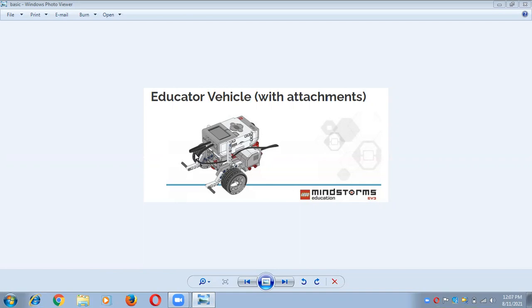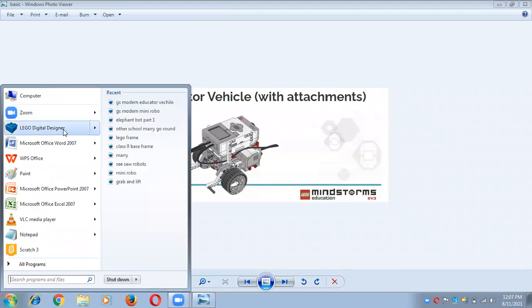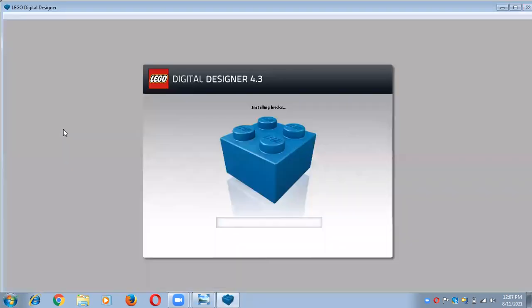So my platform is what? My platform is LDD, Lego Digital Designer. And you know very well how to open this platform. First of all, you have to go on start button, and after that, you have to click on Lego Digital Designer. When you click on this Lego Digital Designer, this application will be launching.